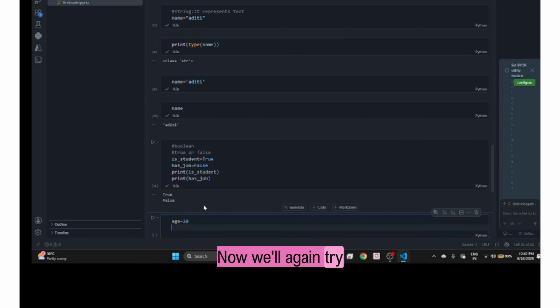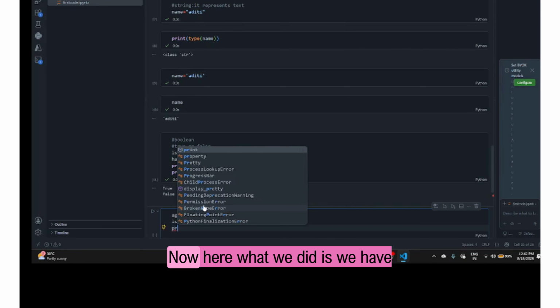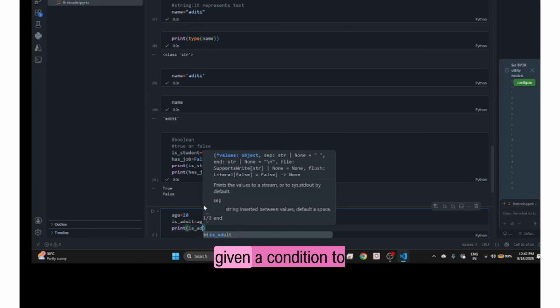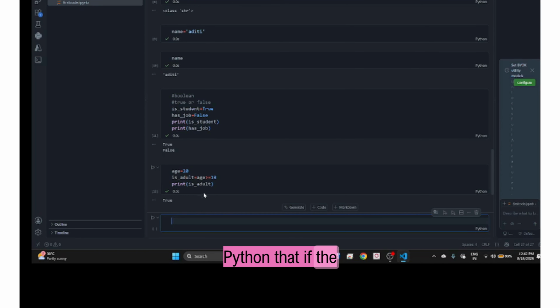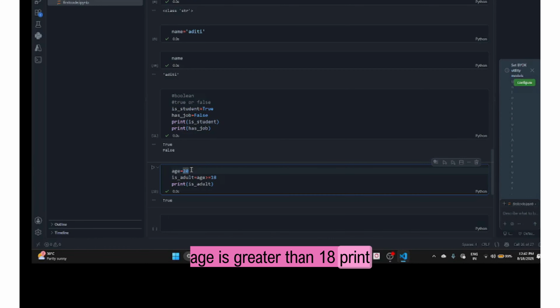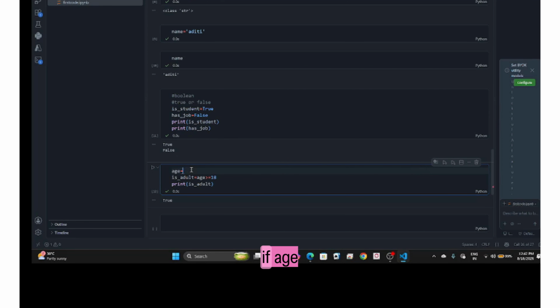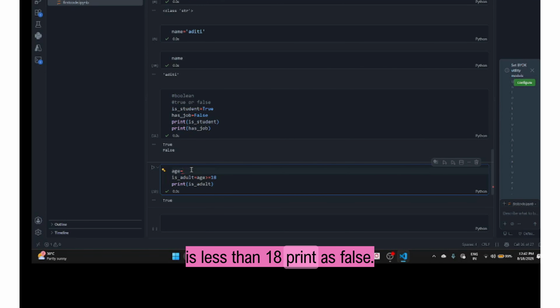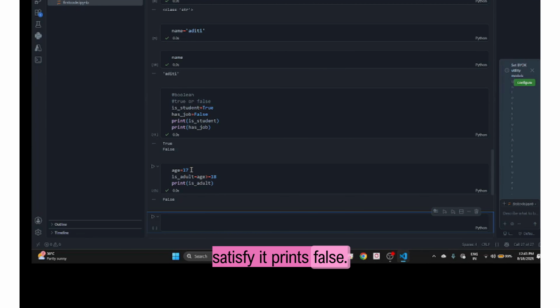Now we'll try another example: if age equal to 20, then is adult equal to age greater than or equal to 18, print is adult. Here we have given a condition to Python that if the age is 18 or greater, print true, and if age is less than 18, print false. If the condition is satisfied, it prints true. If the condition doesn't satisfy, it prints false.